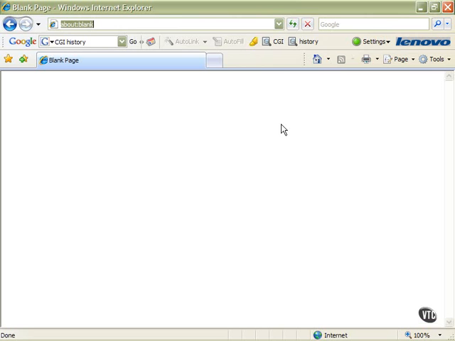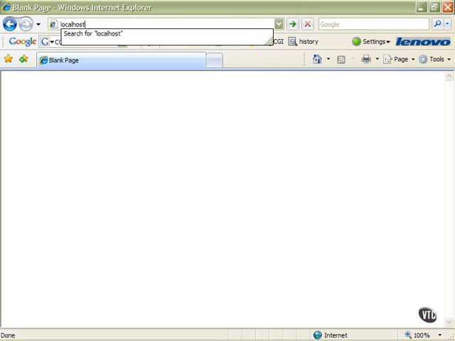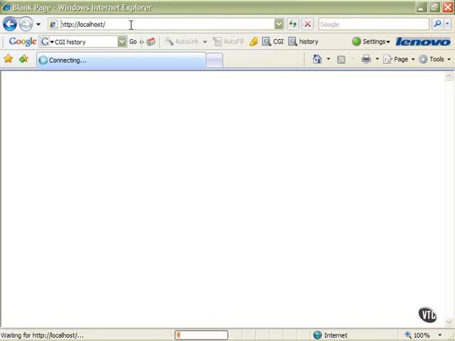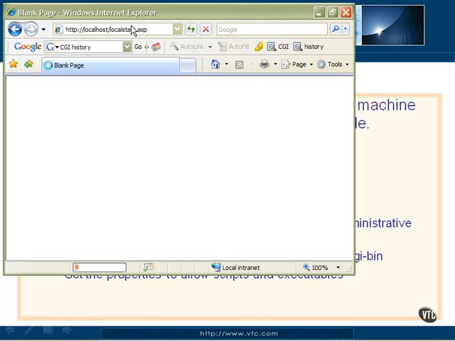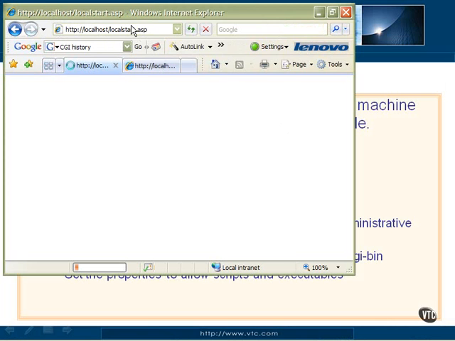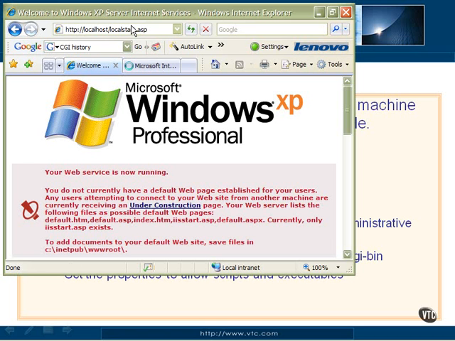Here I have mine opened up to just a blank page, and you browse or surf to a site called localhost. And localhost, as you probably know, is the name commonly given to the machine itself, which is address 127.0.0.1. Well, if we go to localhost and it does something like this, switches over to localstart.asp, and then you can see it kind of resizes itself, and then it's going to bring up some Microsoft stuff about XP Pro. It says that the web service is now running.